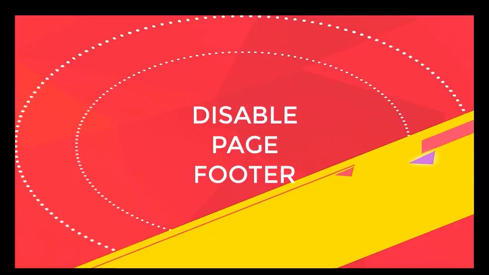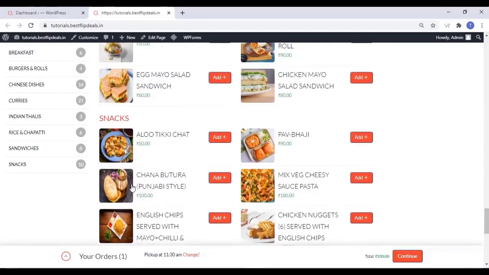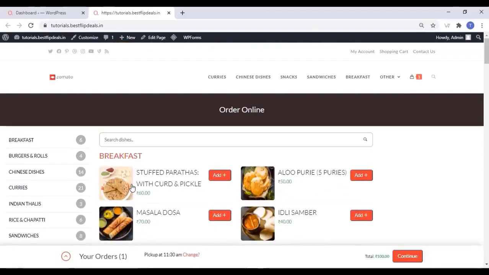Okay, once you finish that, we can disable the page footer option. On the footer section, you can see here like this. If you want, you can disable this section just by going to the edit page section. Just click on the edit page. Here you can set up all the page related settings. You can set up here.